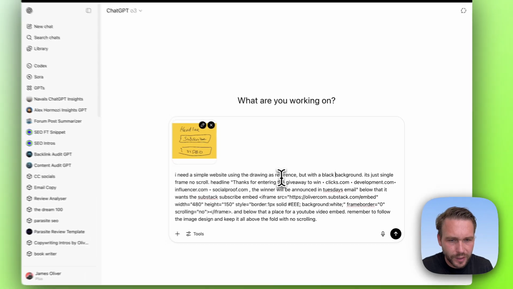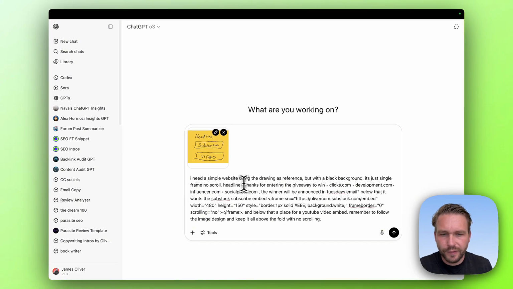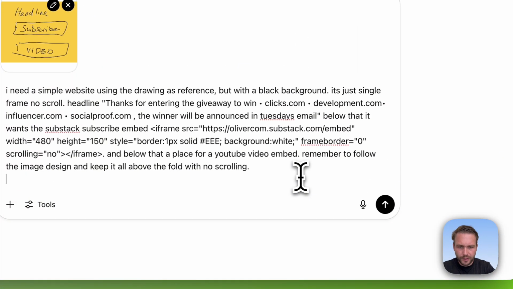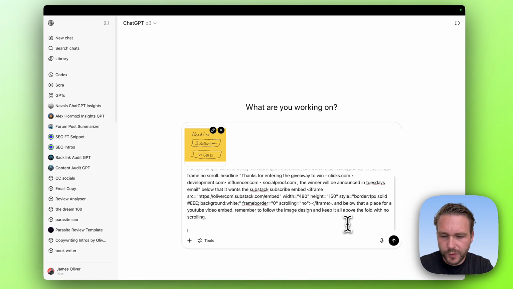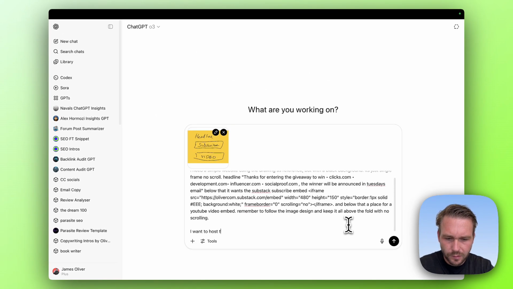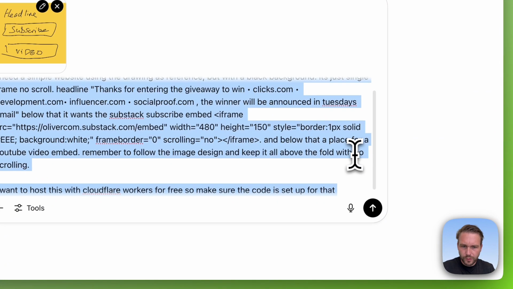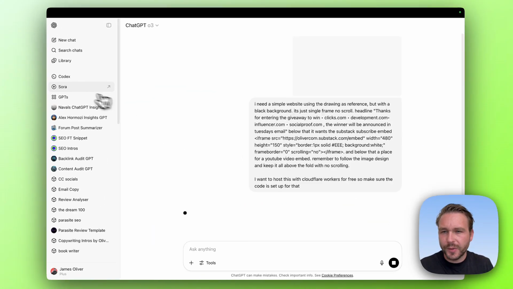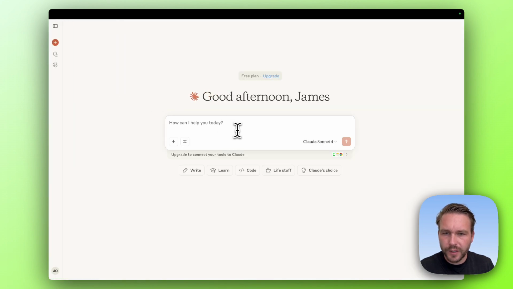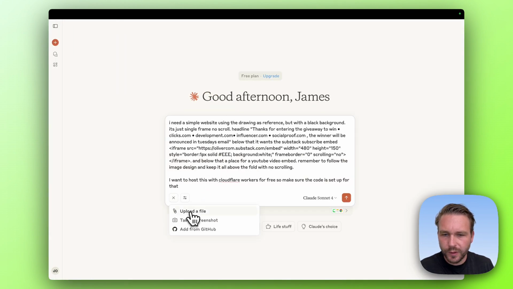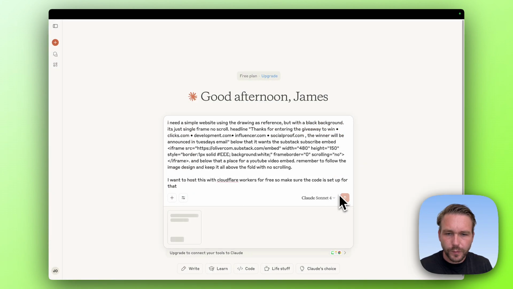Let me just change this. For this, I'm going to host it for free on Cloudflare, so I'm just going to put this in the prompt as well. Cool, so I'm going to copy that, I'm going to paste this in, so that's ChatGPT. I'll leave it to do its thing. I'll jump straight over to Claude, paste in the same prompt with the reference image as well.